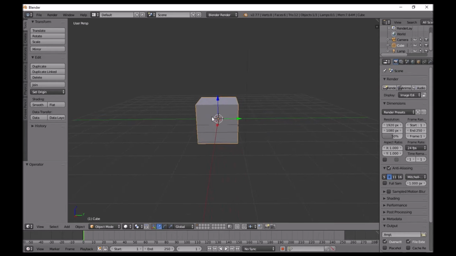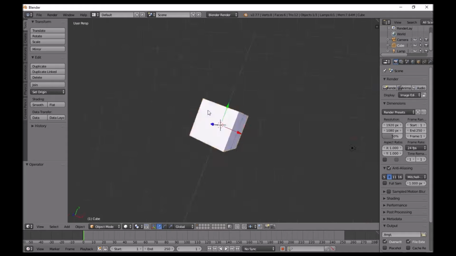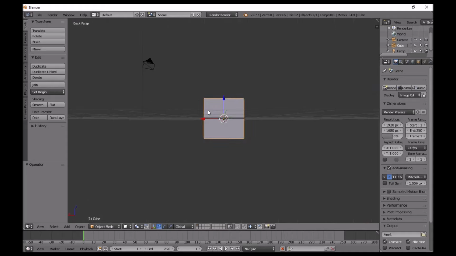And then next we'll look at how to change your view inside this. For this, you will be using your number pad. 1 for front view, 3 for right side view, and 7 for top view. And then control 1 for back view, control 3 for left view, and control 7 for bottom view.